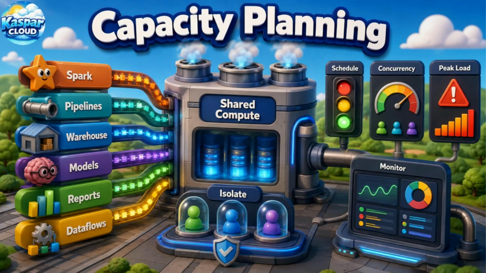Capacity is the shared compute foundation that powers Fabric workloads. Spark jobs, pipeline runs, warehouse queries, semantic model operations, Dataflows Gen2, dashboards, and other workloads consume capacity resources. This means performance depends not only on code quality, but also on workload timing, concurrency, SKU size, and resource contention. A solution that runs well for one developer can slow down when many pipelines, notebooks, reports, and queries run at the same time. Data engineers should understand capacity planning, monitoring, concurrency, scheduling, and workload isolation.